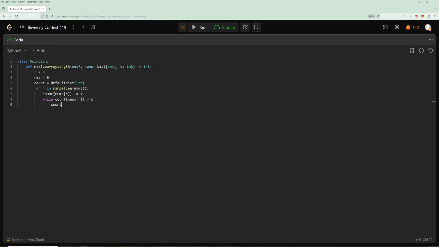So we'll just say count[nums[left]] minus equals 1, and increment left. Keep doing that until our count[nums[right]] is less than or equal to k. If our count is already less than or equal to k, we just wouldn't enter this loop at all. So this loop basically just maintains that our array after the loop is valid. Then we just simply check the result. So we'll just say result equals max of result and right minus left plus 1, and return it.